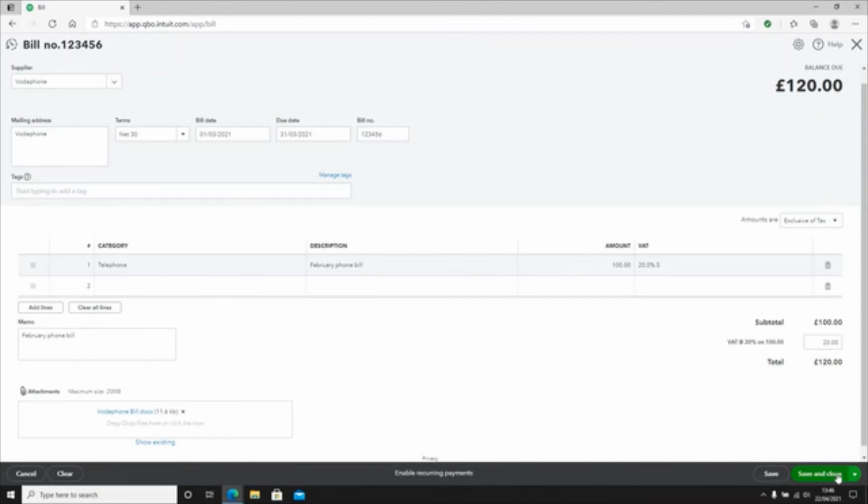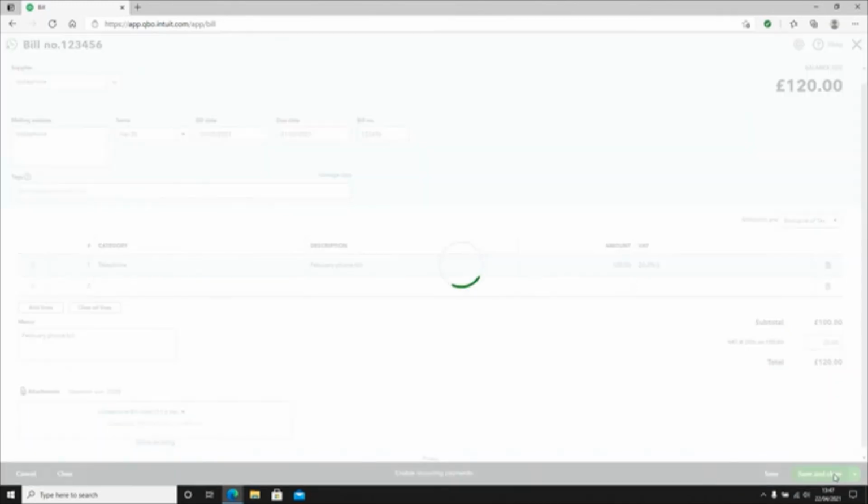I can then save and close the bill if this is the last one I'm going to do. Or if I go into this little arrow here, I can save a new to open up a new blank bill to input some more. So if I save and close.